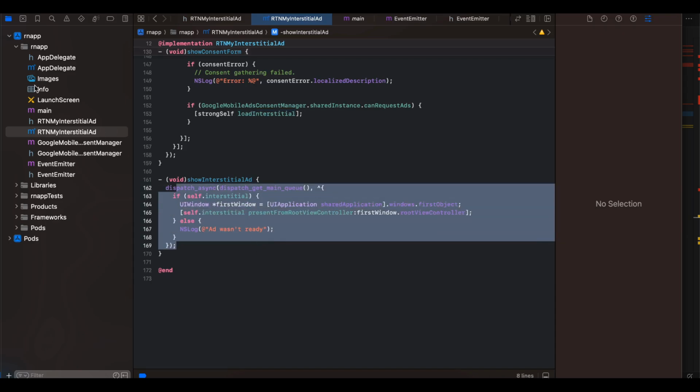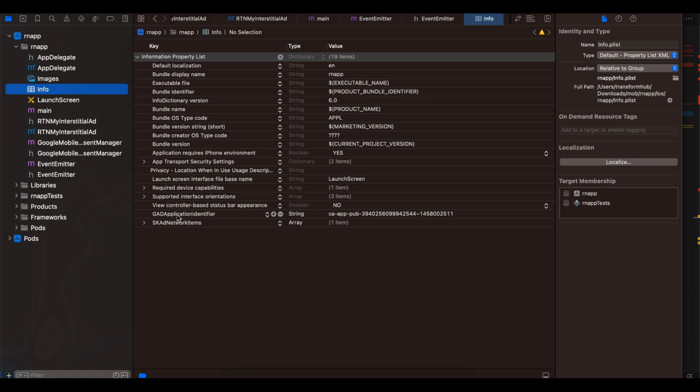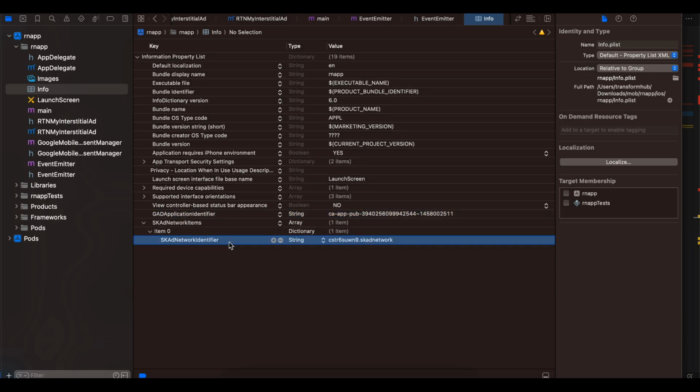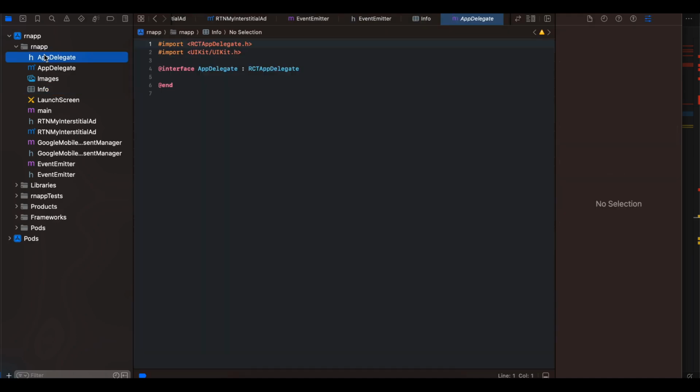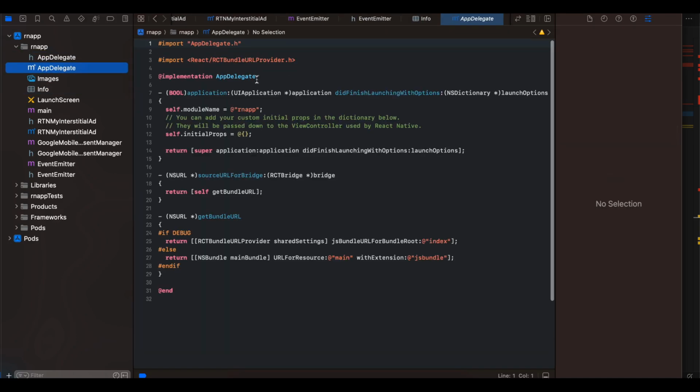Next, also inside your Info.plist, make sure you add this application identifier. Again, this is a test ID. Make sure you replace it with your own production ID. And in SKAdNetworkItems, I have just added one item over here. I don't think we need to add anything inside AppDelegate. Yeah, we don't need to add it because we are using the consent manager, so we will only load the Mobile Ads SDK once the consent has been accepted by the user.